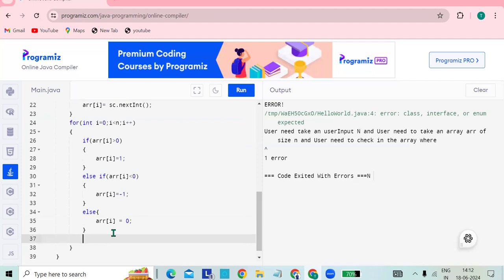And finally, we have to print the array in the for loop only, because we are updating all the values in the for loop only. So that's why you have to write the statement in the for loop only: ar[i]. Then you will get the output.